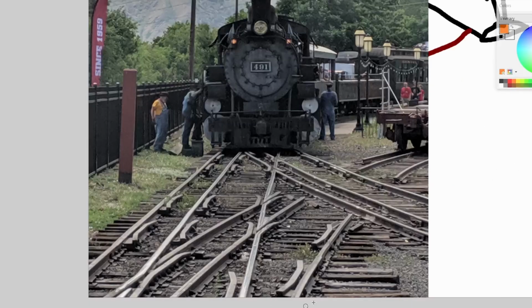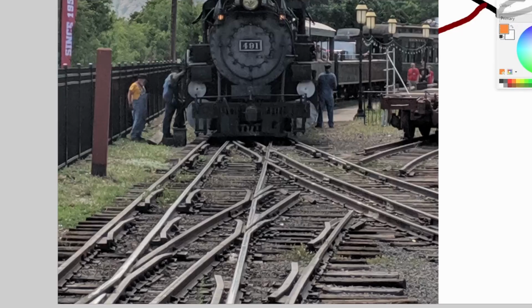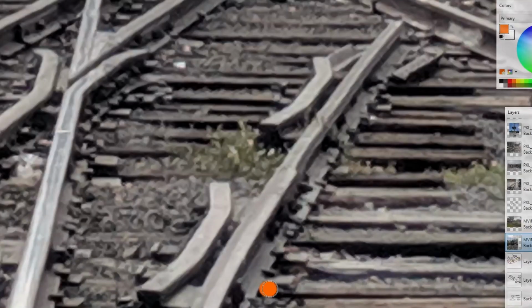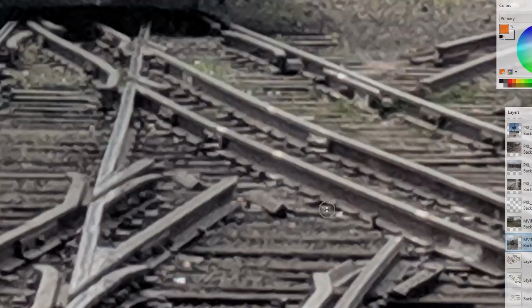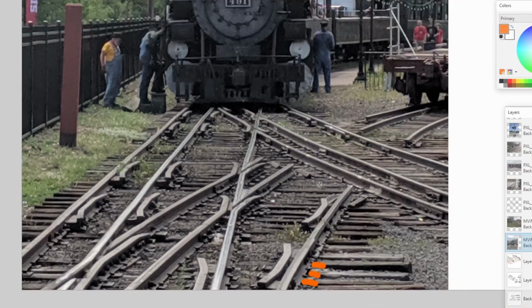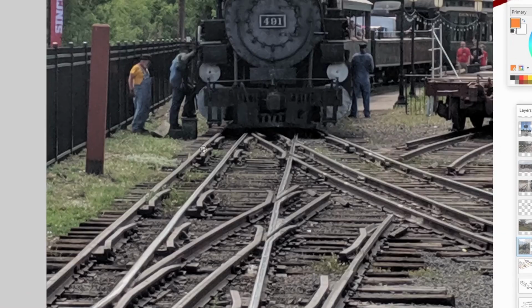If I zoom in on this picture of 491 again at the museum, you can see these tie plates sticking out underneath the rail as raised up surfaces all the way down most of these different pieces of track. And again, in the early days, they didn't necessarily have these, but they're quite common these days and considerably important and a great piece of engineering.